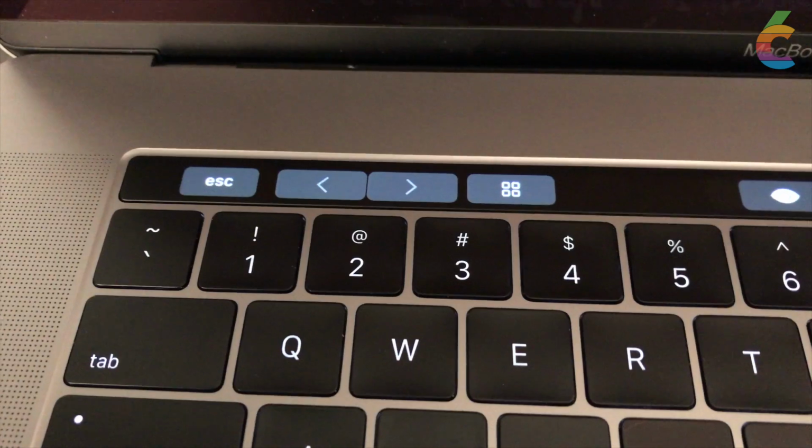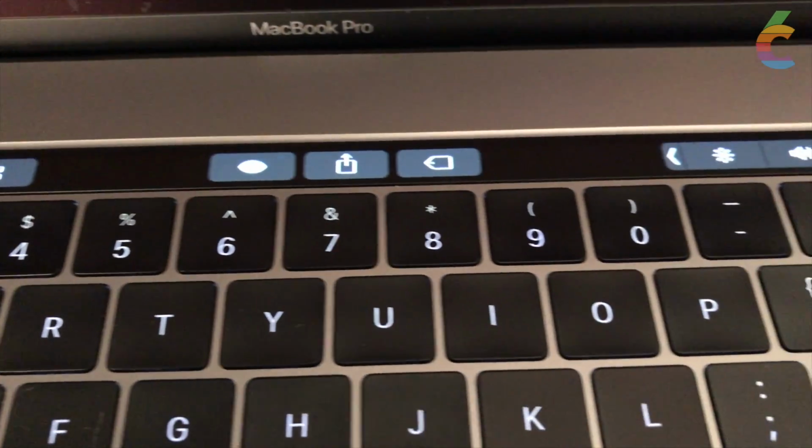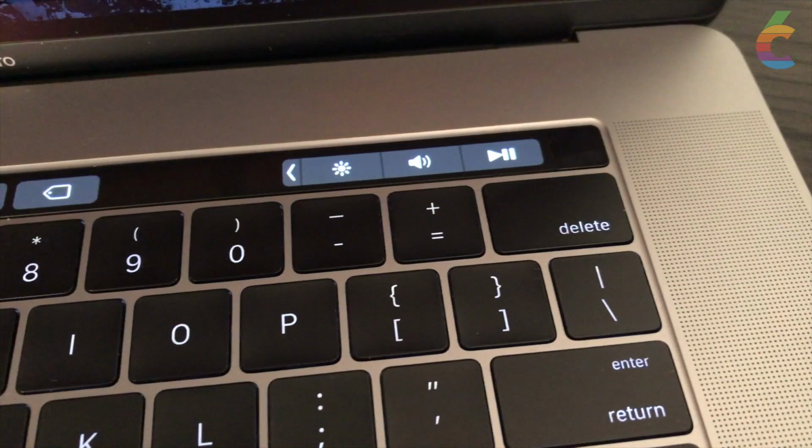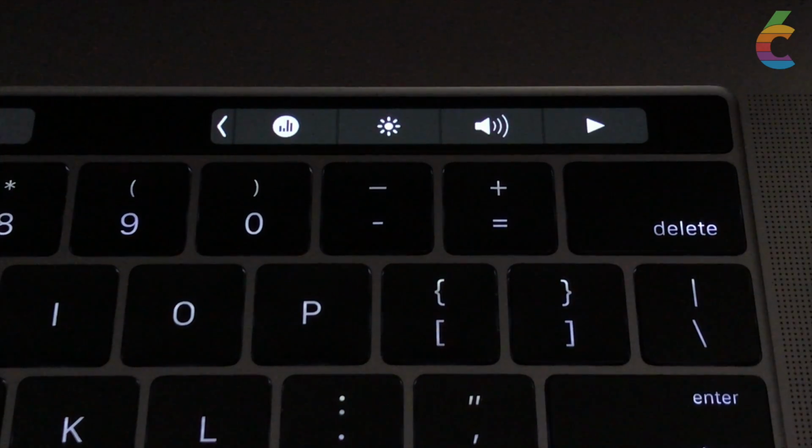This is Jason Snell from 6 Colors, and I'm going to tell you all about the Touch Bar on the brand new MacBook Pro. The Touch Bar is a high-resolution multi-touch display sitting where the old row of function keys used to be. At the far right of the Touch Bar is the control strip, a customizable set of buttons that are usually available no matter what app you're in.